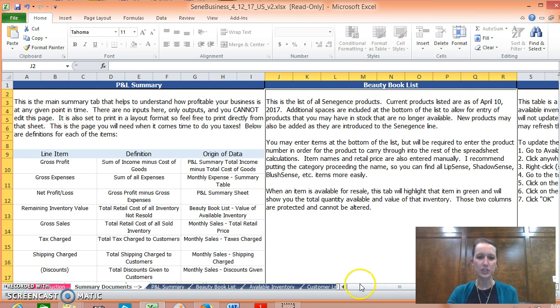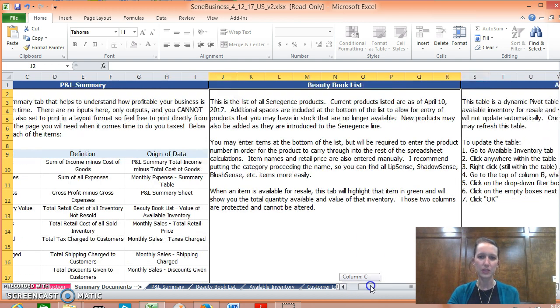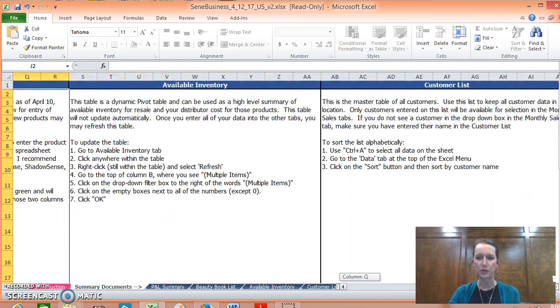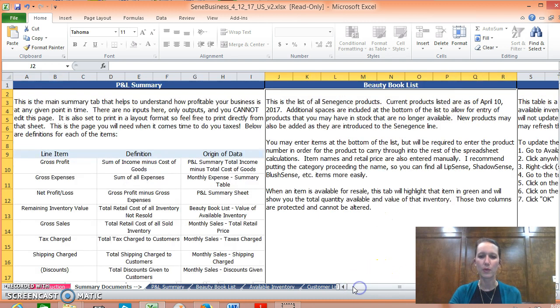So the first Summary Documents tab has the P&L summary, your beauty book list, available inventory, and customer list. And it just gives you information about and instructions about the actual tabs and how to go about updating them. These instructions were also included in the PDF that came with your file when you download it on Etsy, so you can reference that as well.